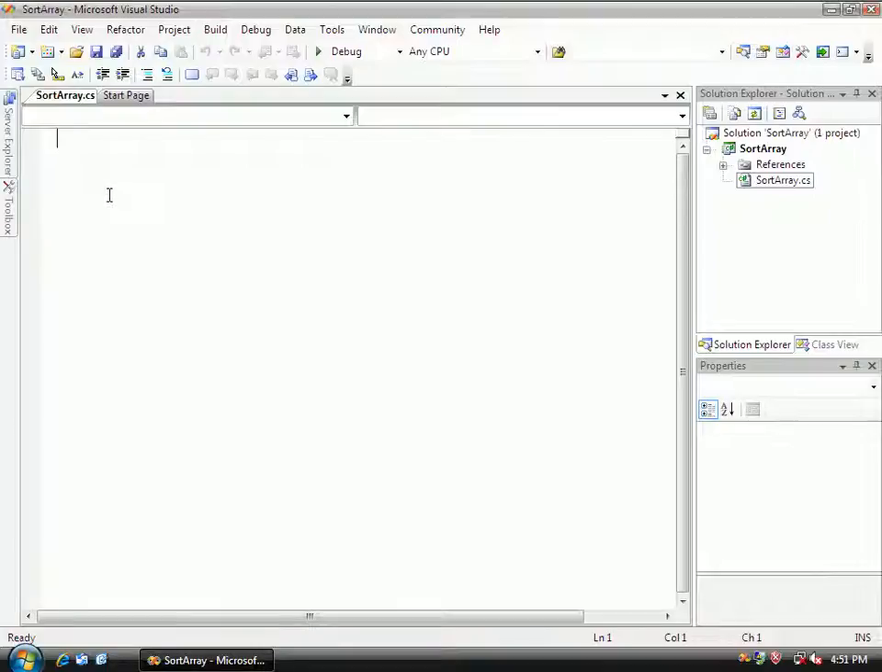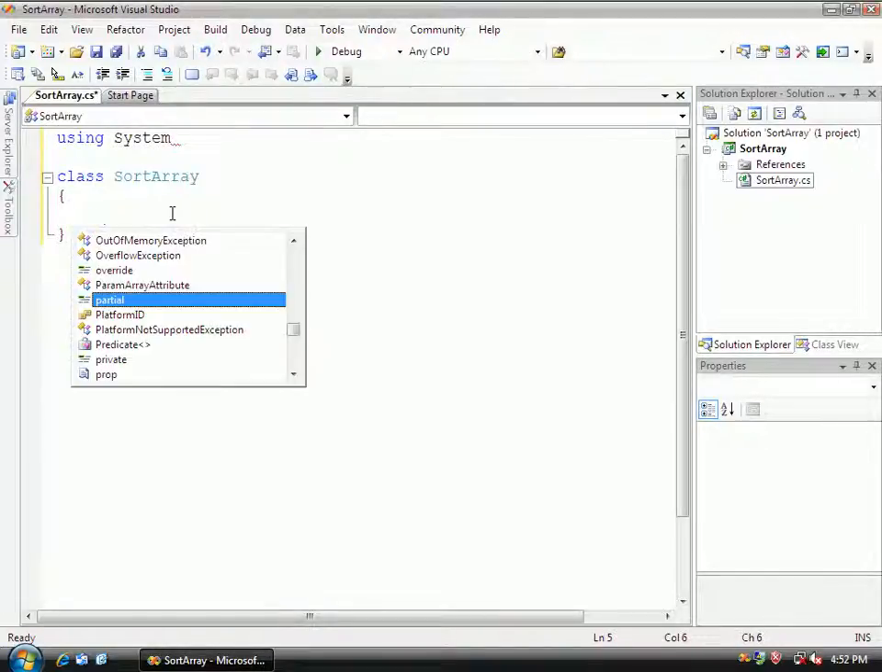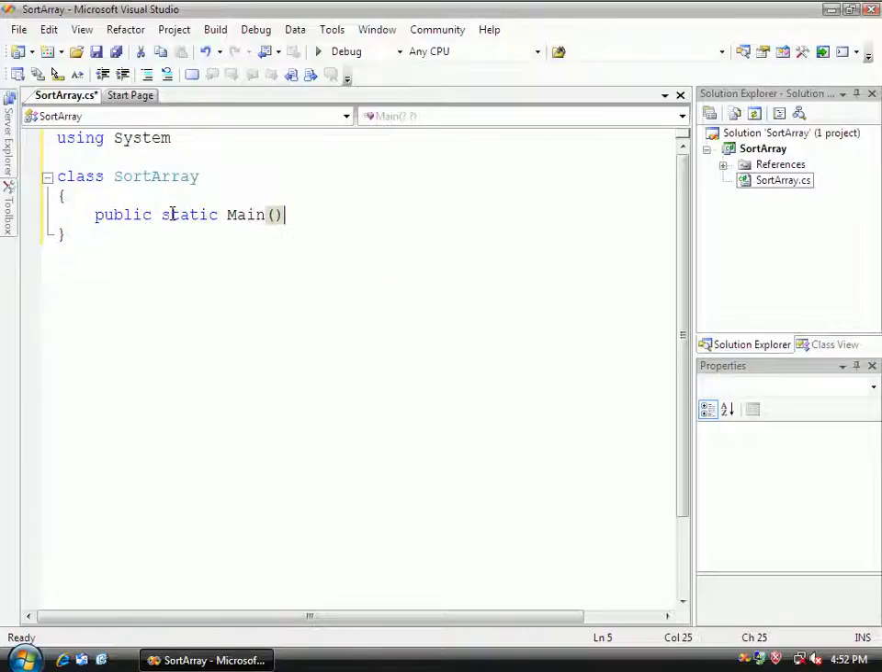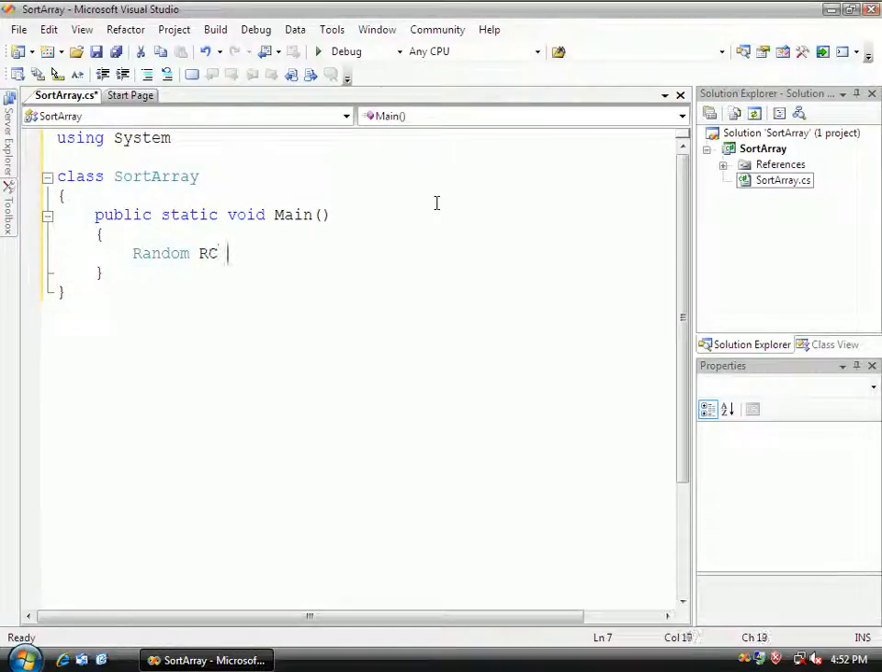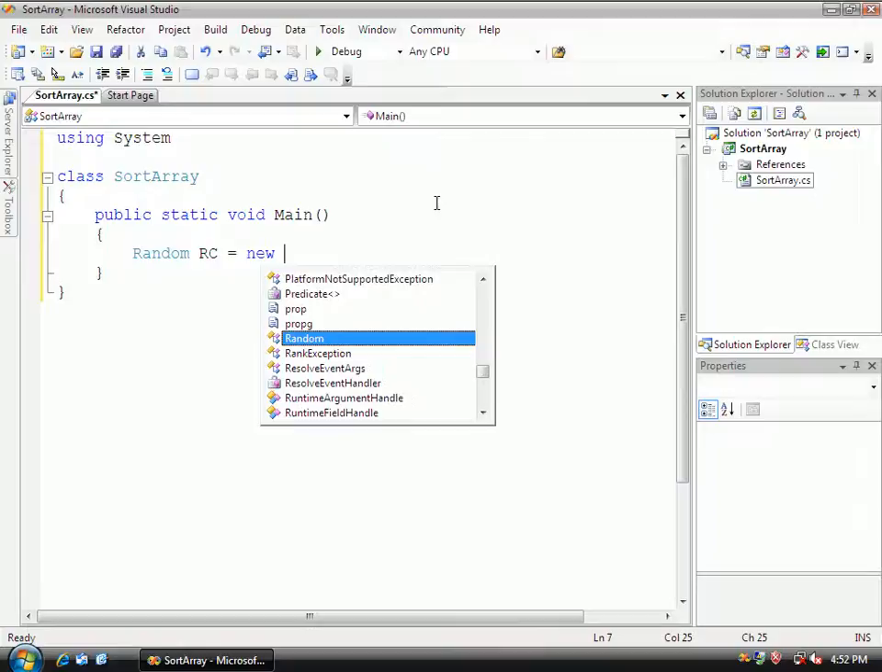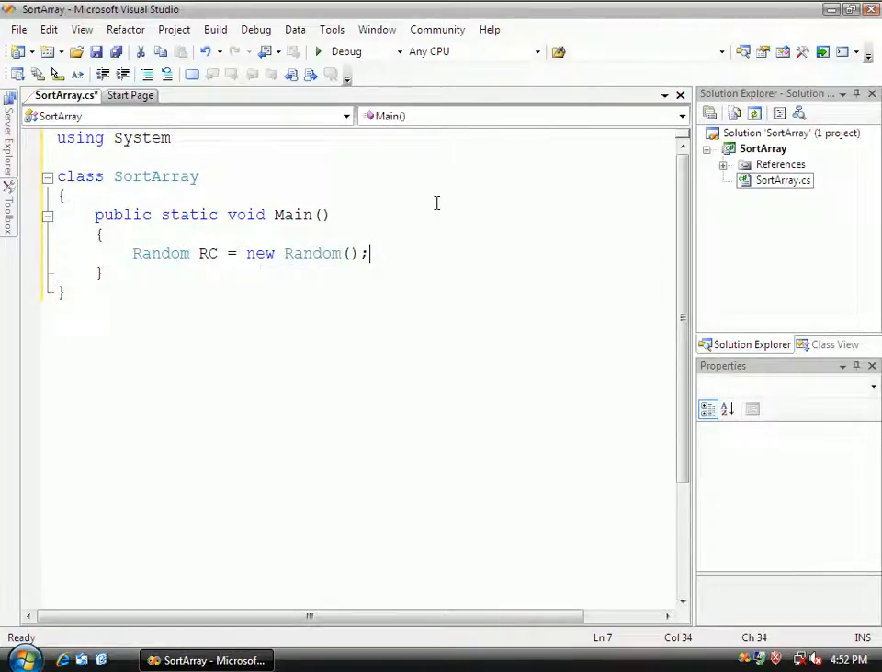So then once we get to the source file, the first thing that we're going to do is begin writing the program. So we'll be using system, and we're going to declare the class of sortArray, and within here, let's declare the main function, public static main, and open and close it. Perfect. Whoops, I'm sorry, public static void main. Perfect. So the first thing that we're going to do is follow the previous example, and we're going to create an instance of the random class. So we'll do random, and we'll call it RC, and this is going to equal a new random instance.